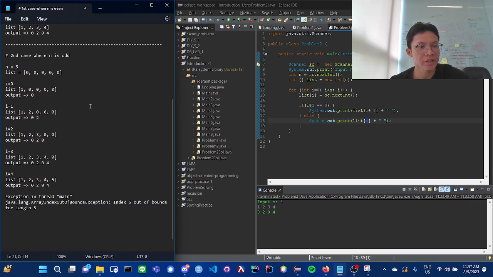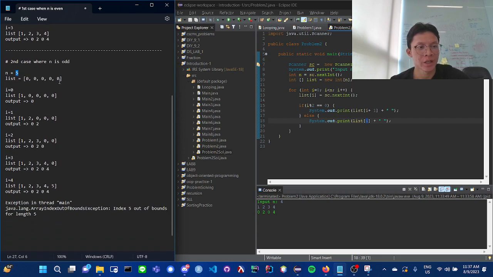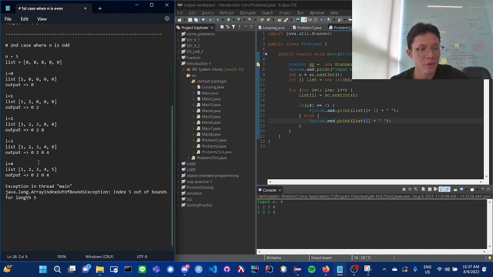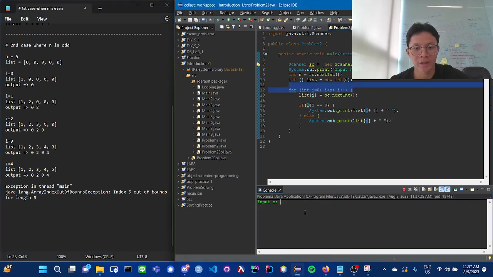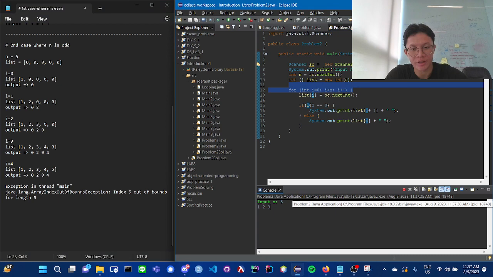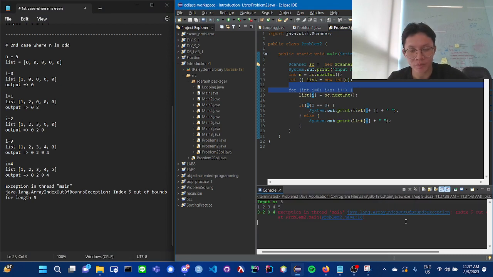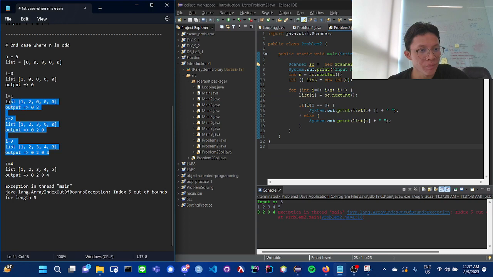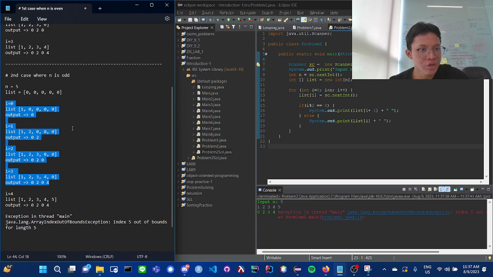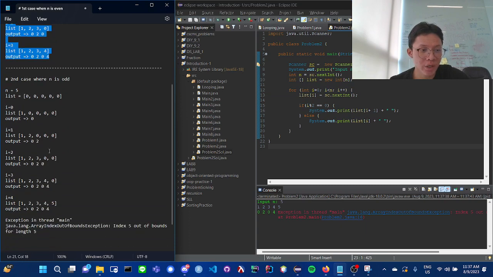The second case is where n is odd. In this example, we have 5. It goes the same way. At first, your list is initialized and all of the values for each element are 0. However, at the end of the iteration, it will give you this error. So let's try to run it and you can see what happens. Basically, this iteration goes the same way as the previous one.